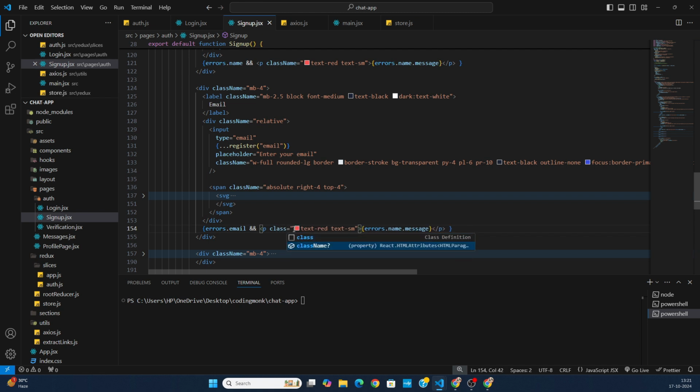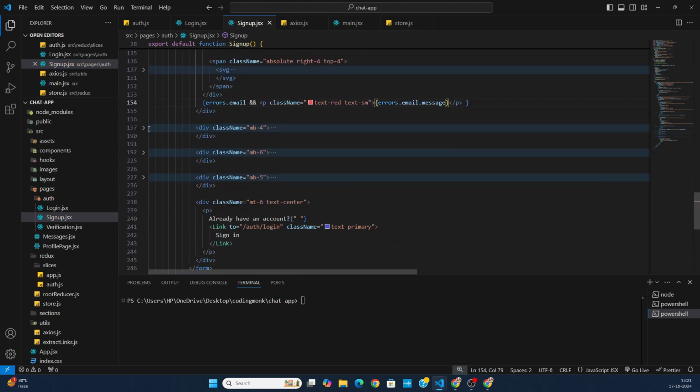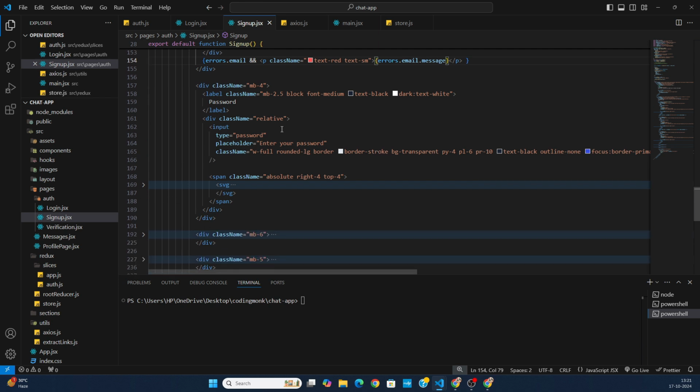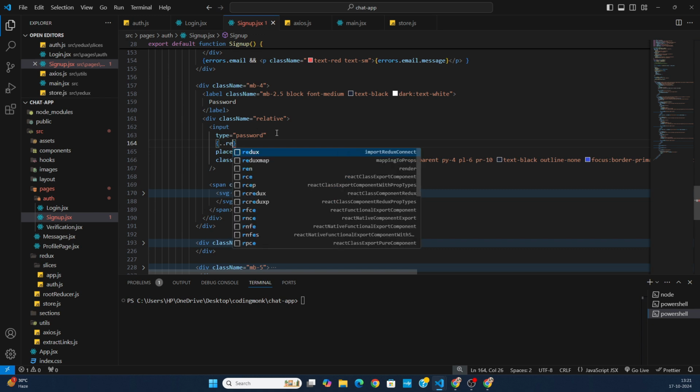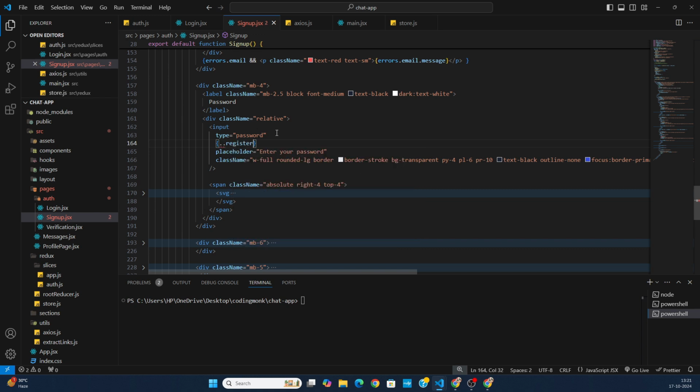So I'm just going to write it as class name, and over here I want it to be email. Okay, like this. Now let's do the same thing for the password and confirm password. I'm just going to speed it up because it's the repetitive stuff. So call register. Actually, we have to place three dots over here. That's why it's not suggesting me.